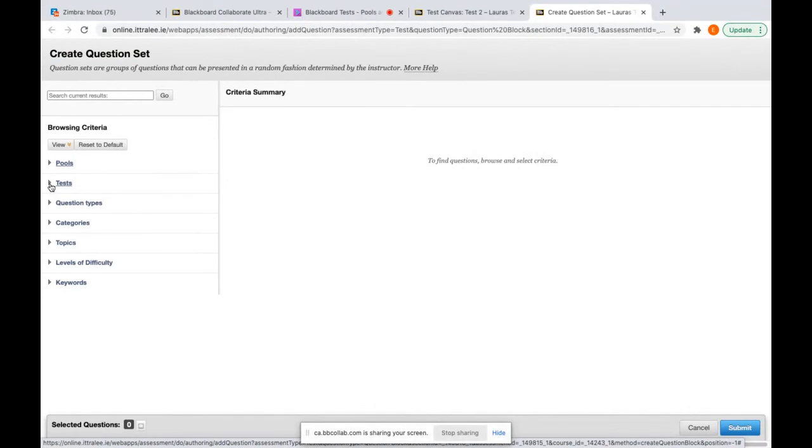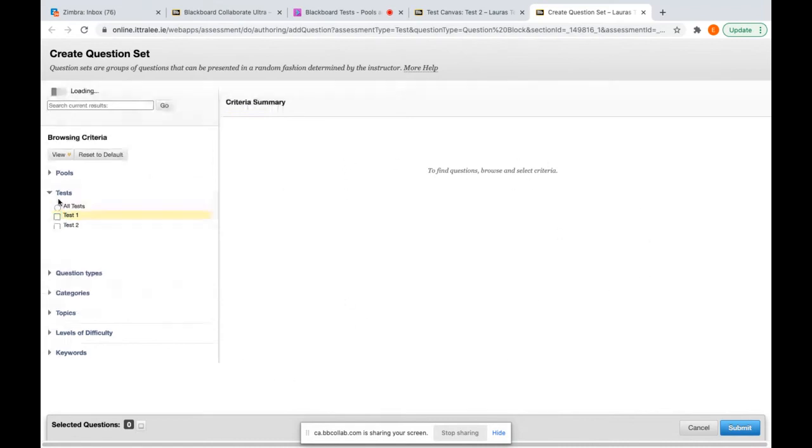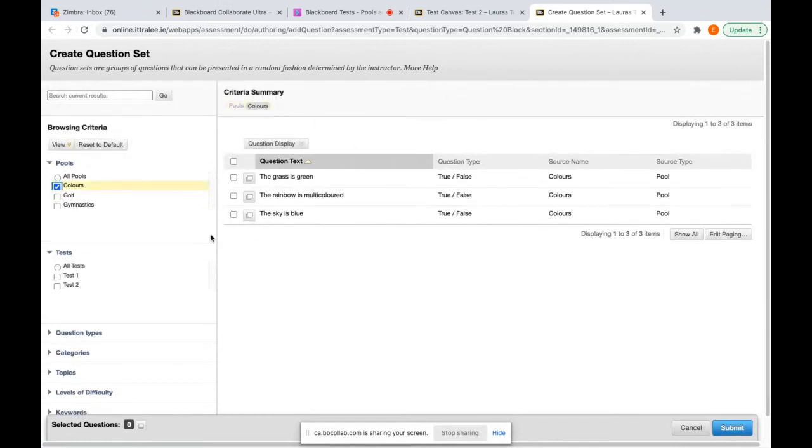If you had different tests in your module that you'd already created, so you might have questions that already exist, well then you can click the drop down here and click on a different test, and whatever questions were in that test would appear on the right hand side. So the same way, if I click pools, if I choose color, then you'll see the questions that appear over here. So when you're adding the set, you select what it is you want first. When your questions appear on the right hand side, then you select all of the questions that are in that area and then click submit.